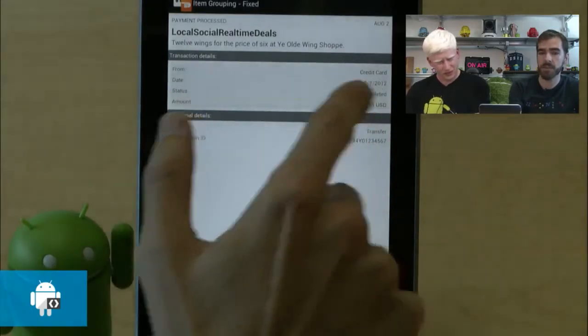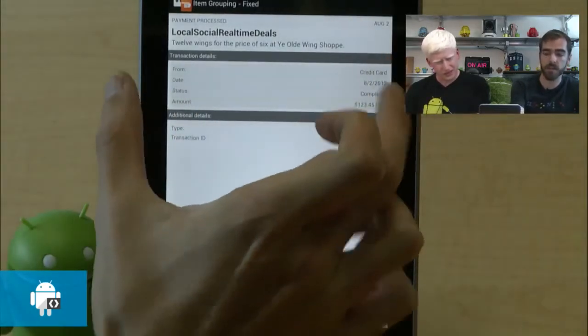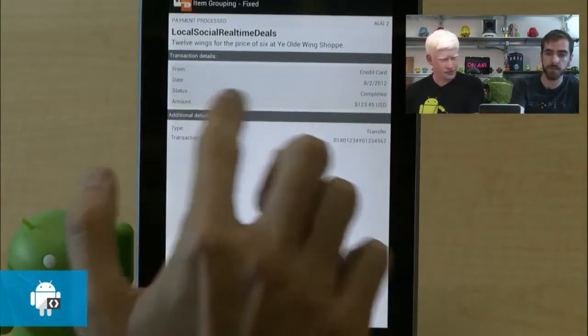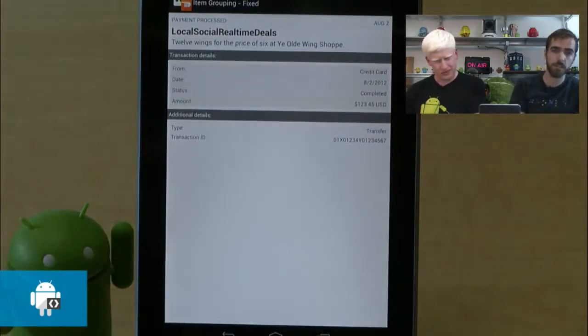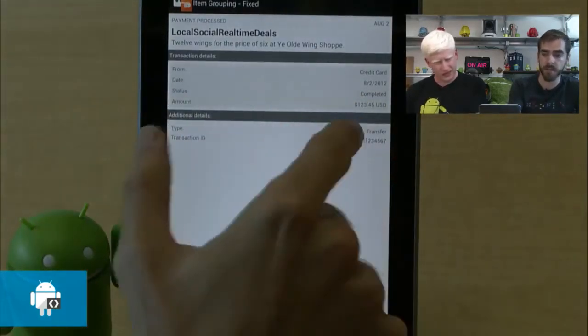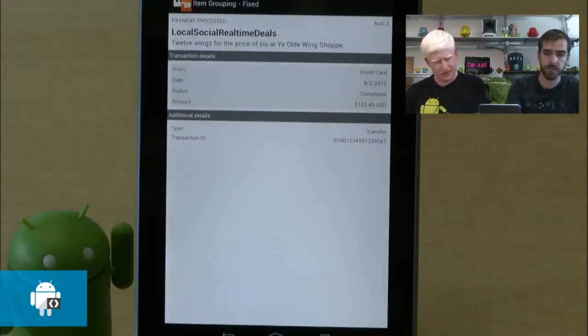So amount here is actually inside of a relative layout inside of a linear layout that contains each of these rows. And we've also, for keyboard accessibility, made this row focusable. So that lets TalkBack know that the things inside of that layout should be grouped together.